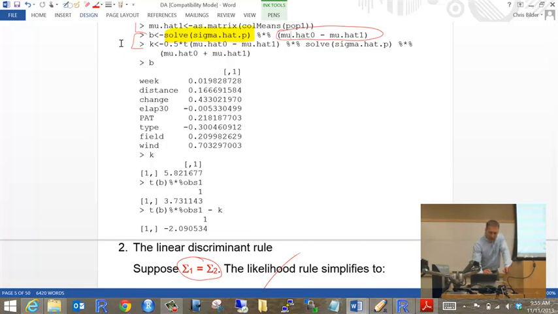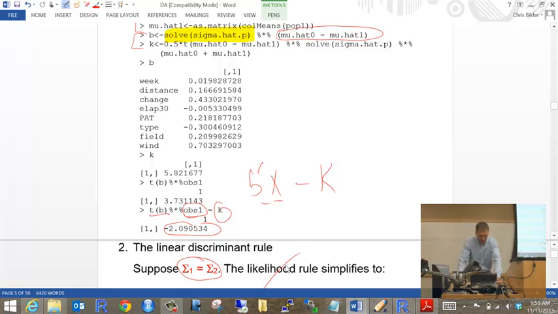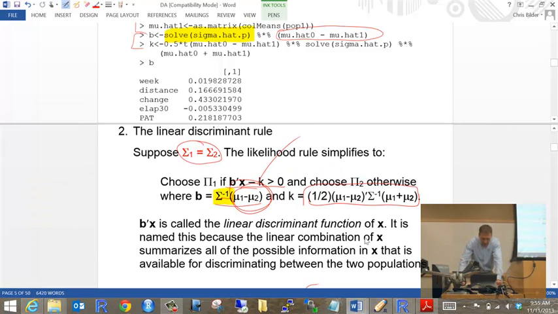In order to make a decision about which population observation number 1 goes in, I take the transpose of B times my X, so B prime X. I subtract off K, and I get a negative 2.09 value. So let me go back, make that bigger again. If B prime X minus K is greater than 0, I choose population 1. Otherwise, I choose population 2. So which population am I going to choose here? Population 2. And that, for us, in the place-kicking data set, corresponds to the successes. Okay, so that's how the linear discriminant rule works.